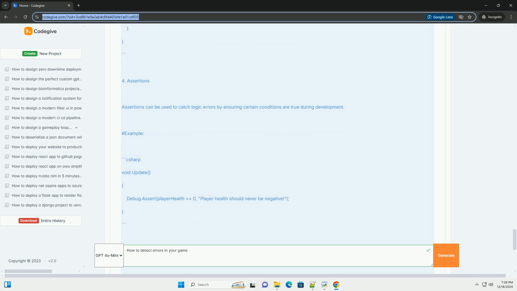8. Feedback from playtesting. Encourage playtesting to gather feedback from users. Sometimes issues may not be evident until others play your game. Conclusion. Detecting errors in your game involves a combination of using debugging tools, implementing error handling, writing tests, and continuous playtesting. By following these practices, you can identify and fix issues, leading to a more polished and stable game.